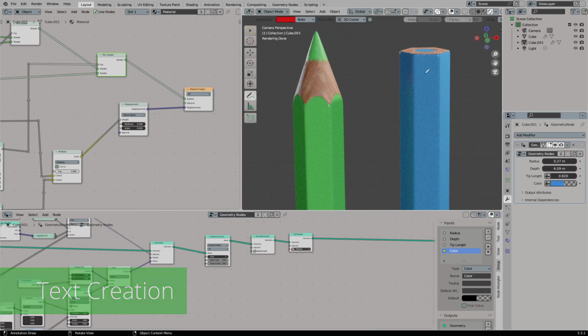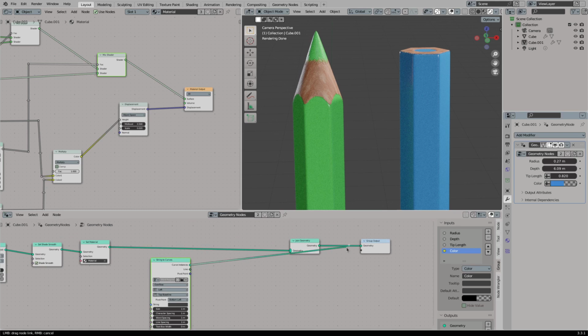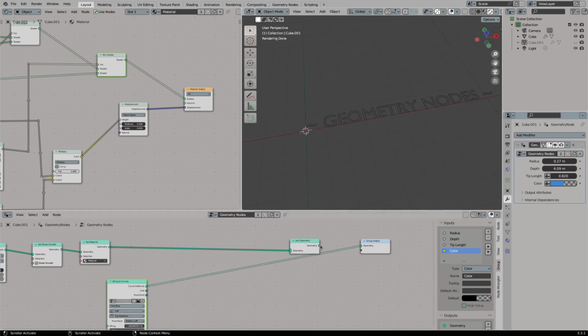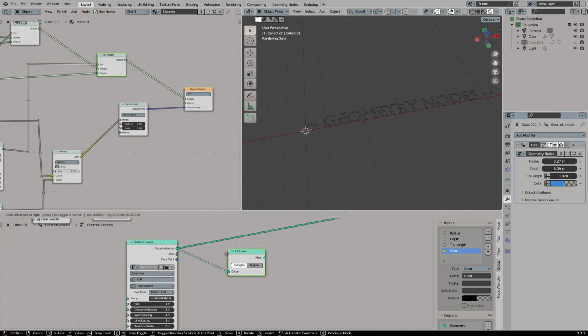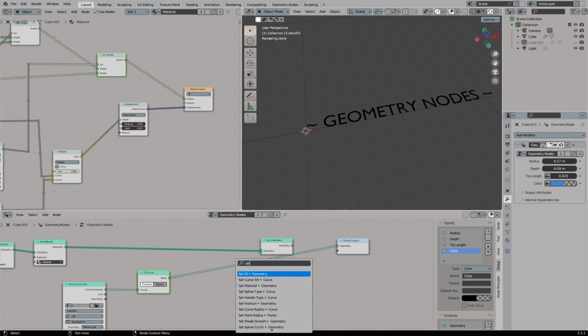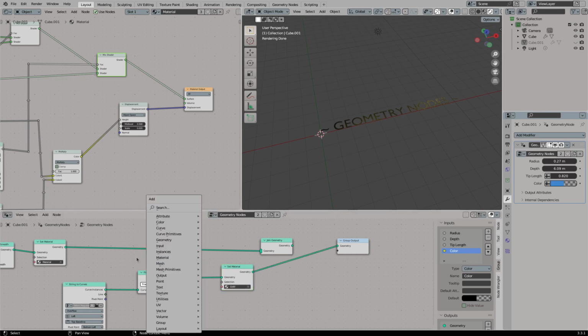Now we will add a little bit of text to our pencil. First we add a string to curves node, and then we will type in some text. We fill our curves with triangles, and then we will add a simple material. I have already prepared a gold material. We have to realize our curve objects because they are instances. Otherwise this will give us problems when we try to move them.